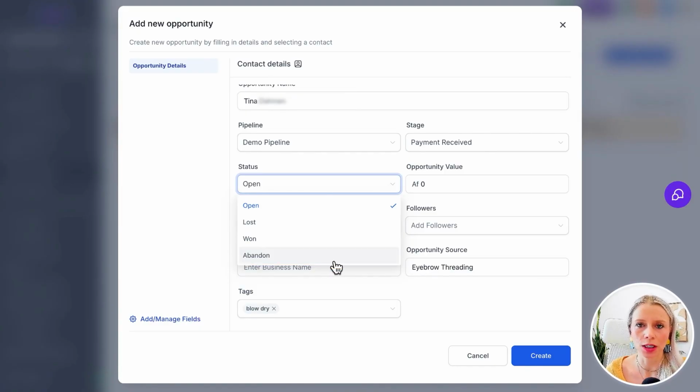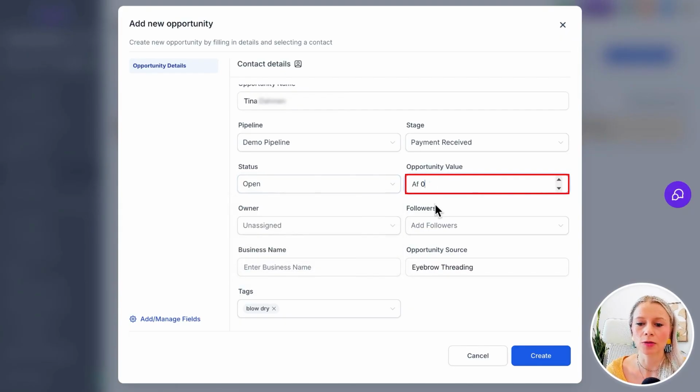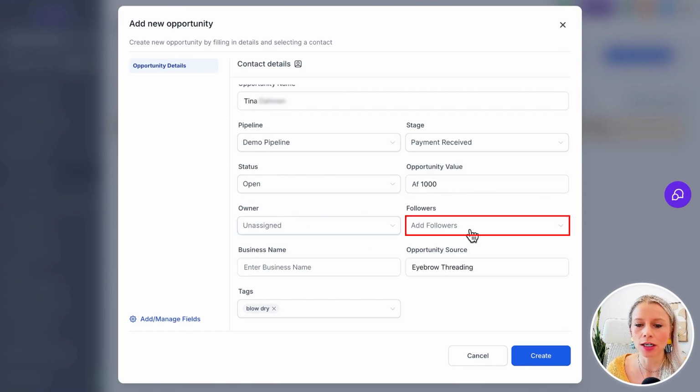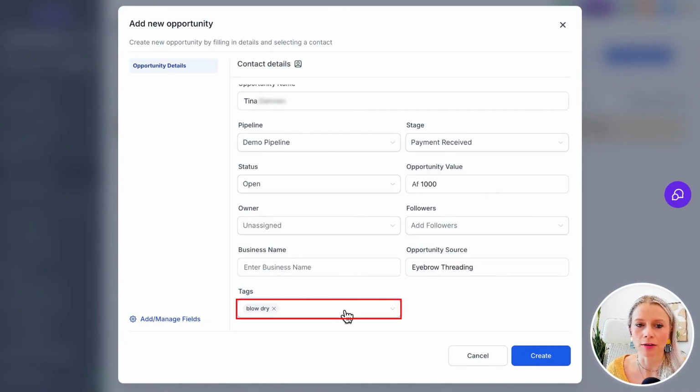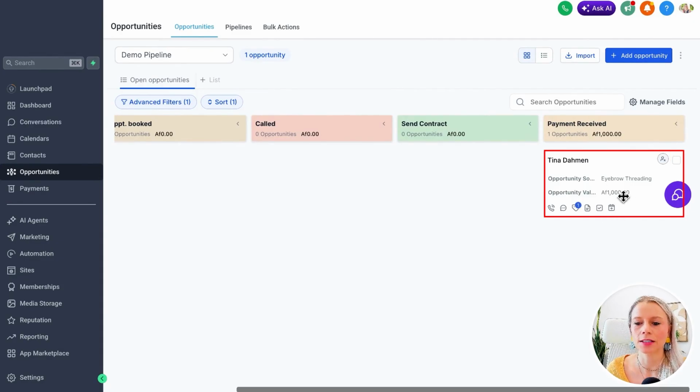From here, you can also trigger different workflows. We have different actions where you can filter what stage the lead is within the pipeline, and you can take further actions from there. Here you can add the opportunity value. So let's say that is 1,000 dirhams, for example, and this overall price will also be pushed into the dashboard, so you can keep track of the value of your entire pipeline, the value of the closed deals, and so on and so forth. Here you can assign an owner and a follower. You can add the business name. You can add the opportunity source, where this lead comes from, and any tags you may have. Let's click create, and here you can see the opportunity shows up.